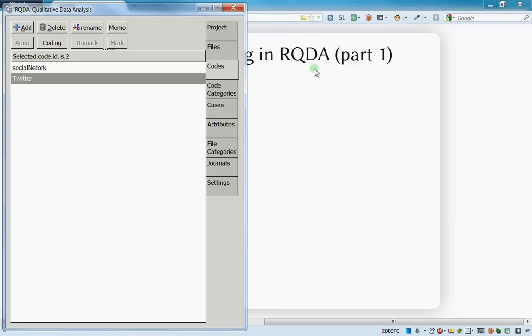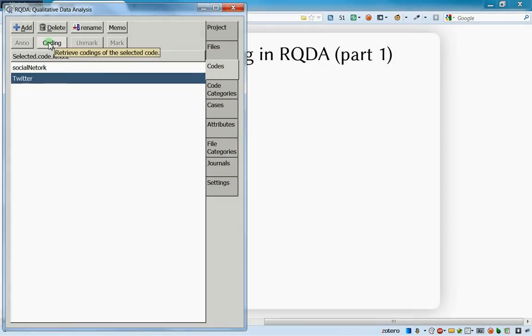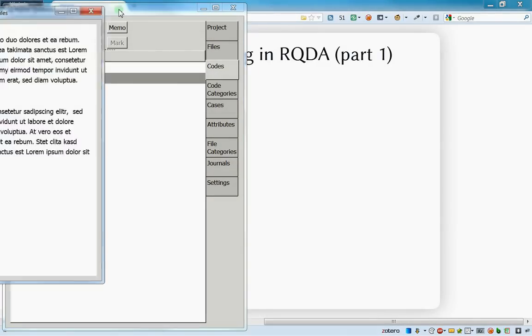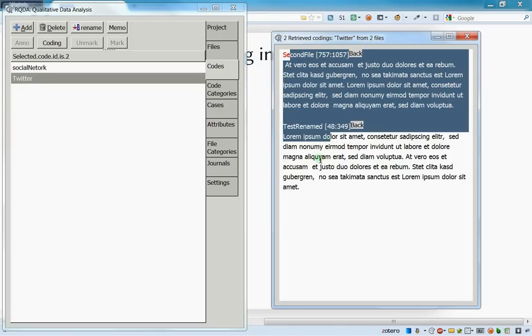And now we'll just see how to retrieve code. To make code retrieval is very easy. You have two choices. The first one is to press on this button. And after, you can see that the software gives me only the files in which we underlined the code Twitter. As you can see, you even have a small information here, retrieved coding Twitter from two files. So basically, I have two files and two Twitter codings.